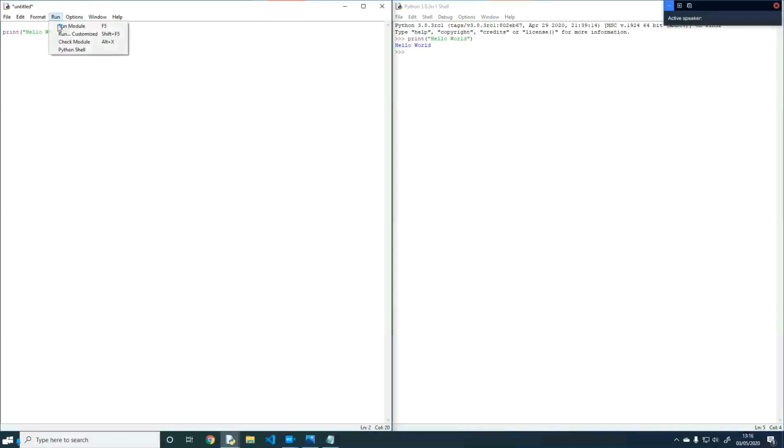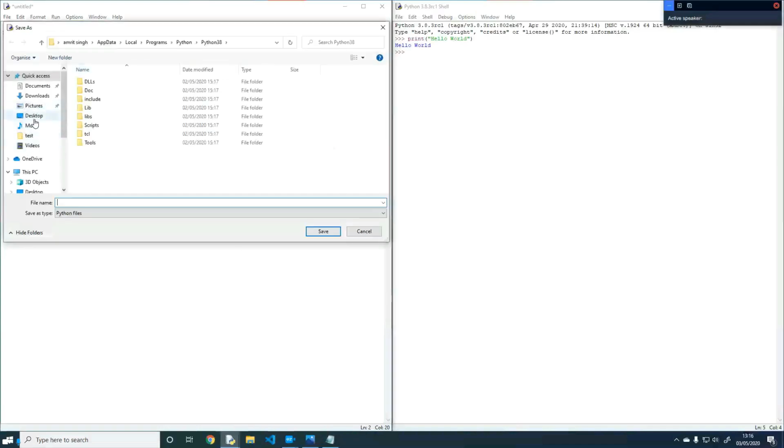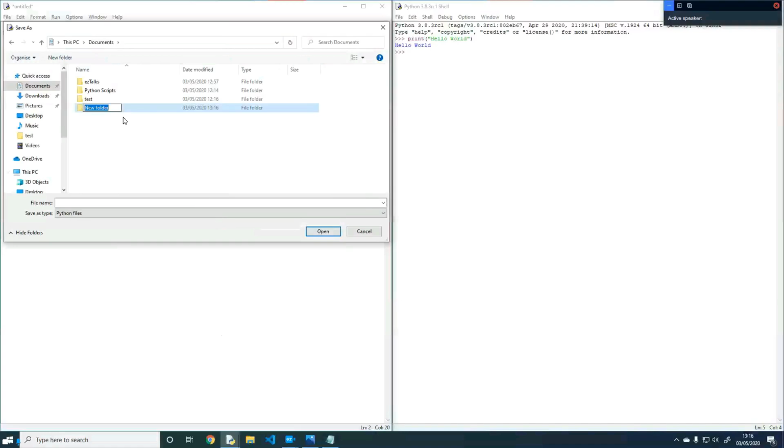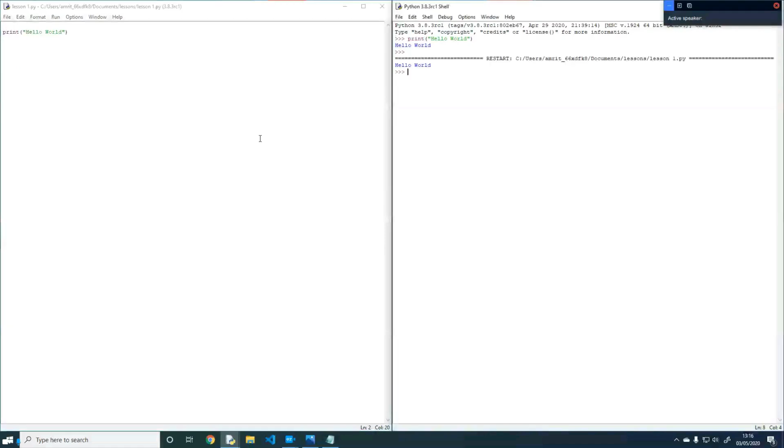We're on line 2. If we hit run module, obviously it asks us, it must be saved first, hit OK. And then you could find a place to save it. So in documents, I'm just going to create a new folder. And let's just call this lessons. Inside of this, let's give this the name lesson 1, save, and there we go. It ran and it printed out hello world.